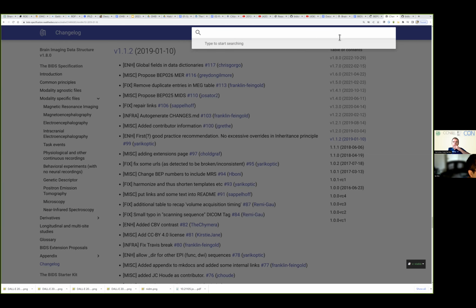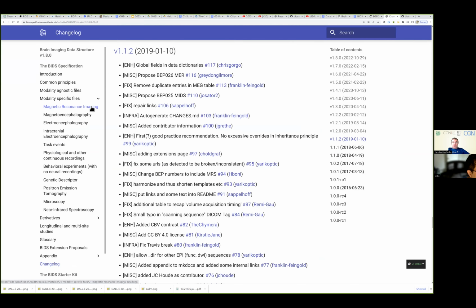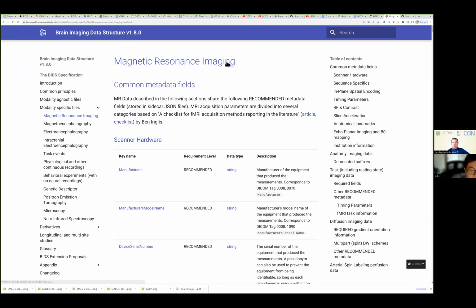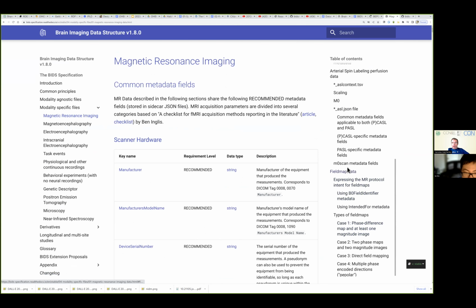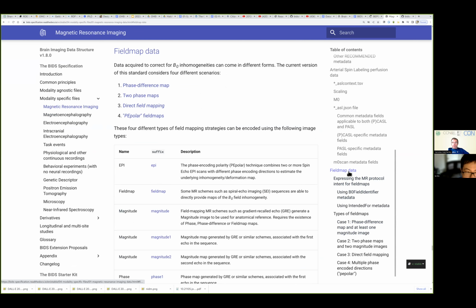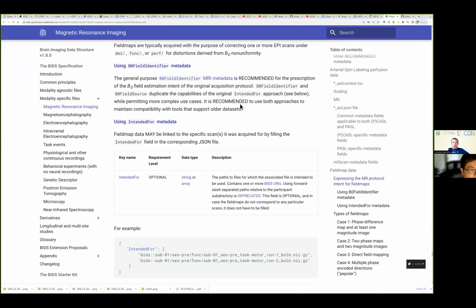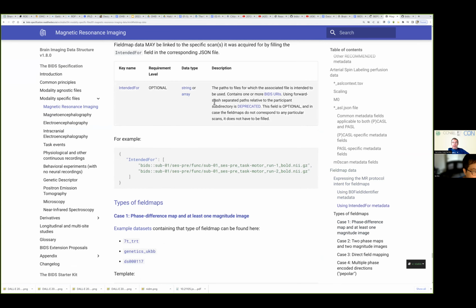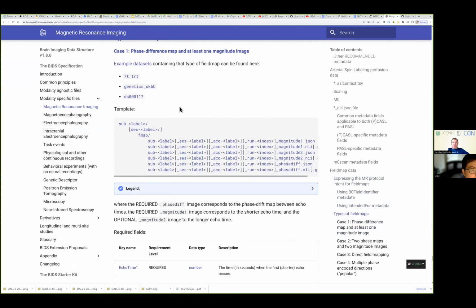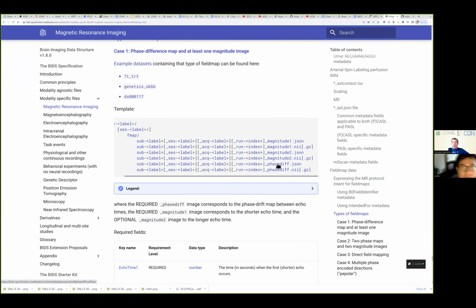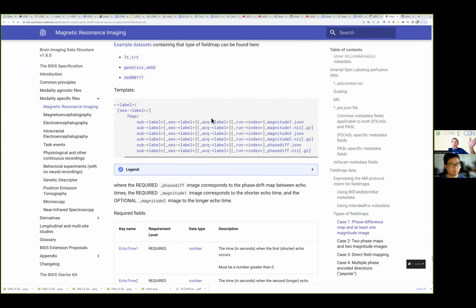What about the field mapping? Field map is there. Magnetic resonance imaging, right? Oh, come on, go. And then field map. Where the heck is it? Field map data. Kaboom. But pretty much the main point is you need to choose which way, kind of, you create the field map, right? So there is phase difference maps. That will be different magnitude or phase diff. You know how you collected it.